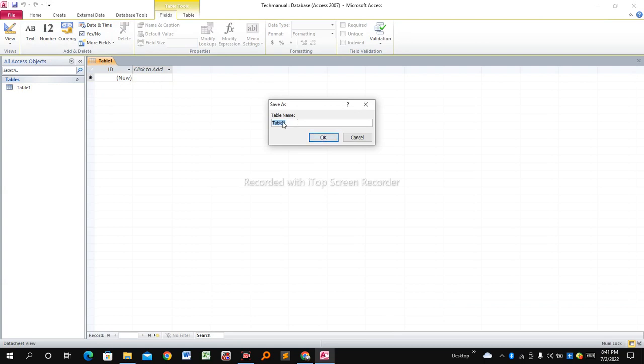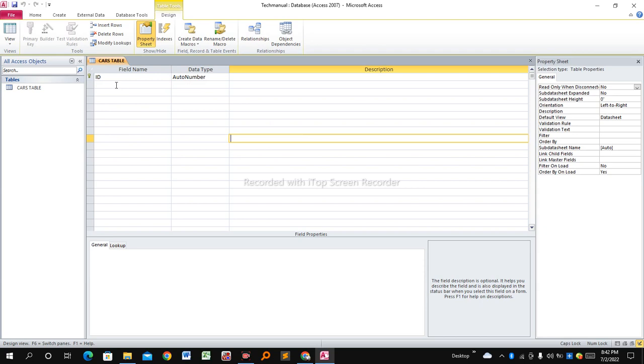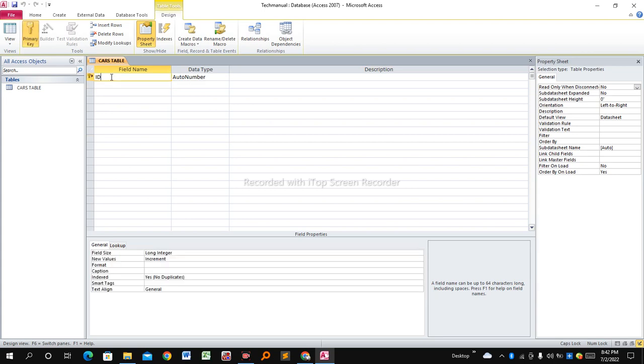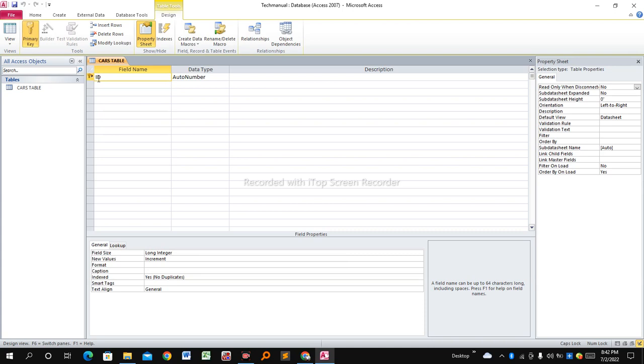Then it will ask you to give it the table name. So an imaginary table of ours will be called Cars table. Then you click OK. It will open your table in design view. The first row automatically comes with ID enabled as your primary key. You can either remove it or use it.